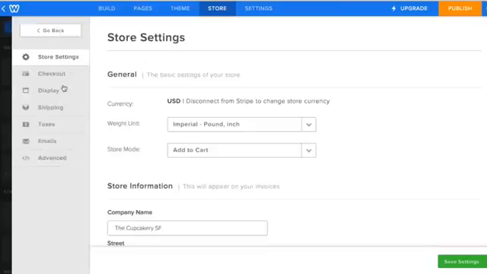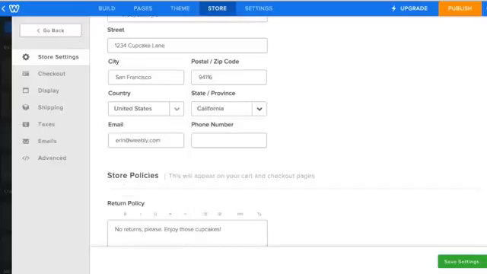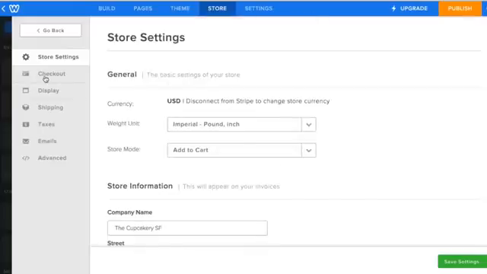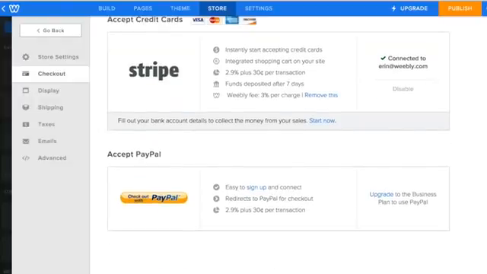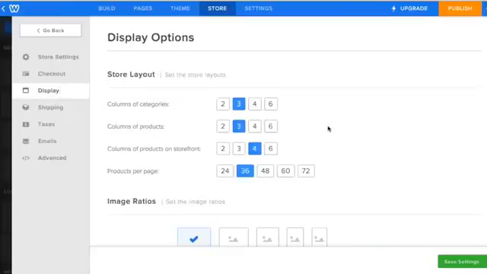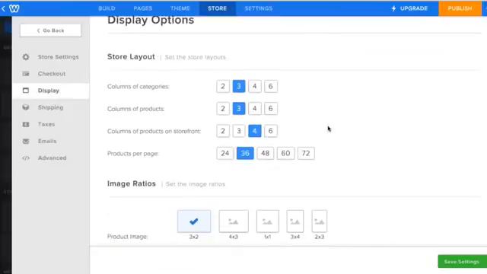And then finally, we have store settings, which again, we had explored this a little bit before, but let's just go through it again. So we have the general store settings, which we filled out as part of our getting started checklist. We have checkout, which we went through to make sure that Stripe is connected to our site. Now let's go to display. Display is how you actually change what your storefront looks like.